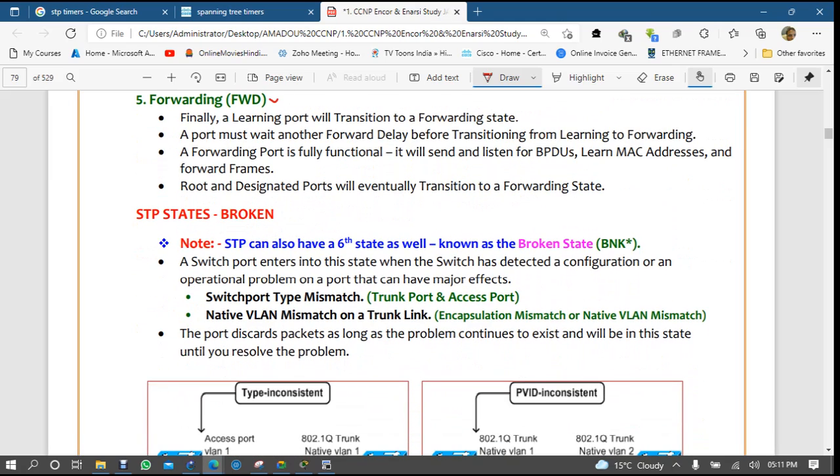Now after this stage also, listening, learning, forwarding, there is some stage which is known as broken. Okay, so what is broken state? See here. Note, STP can also have a sixth stage as well. It is known as broken state, which is known as BKN. BLK is block, BKN is known as broken.